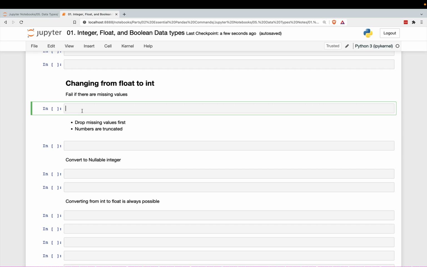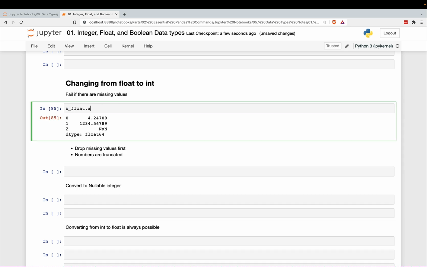We're now going to cover how to change from float to int. We've changed from one int to another int size and from one float size to another float size. Now we're going to go from float to integer. So this is a float series, and if we try to convert to an int, you might guess what happens.